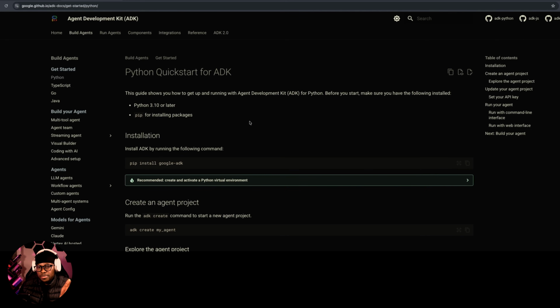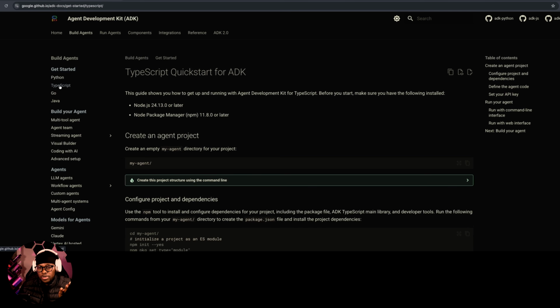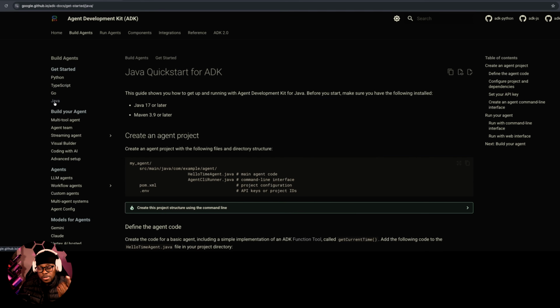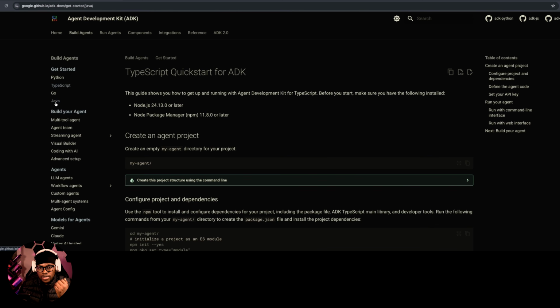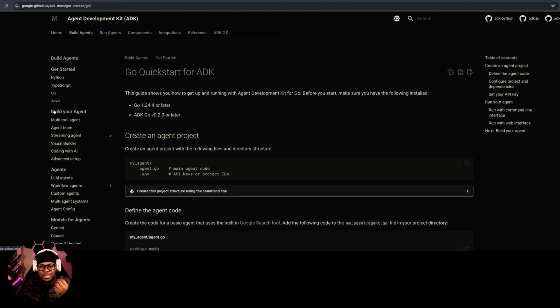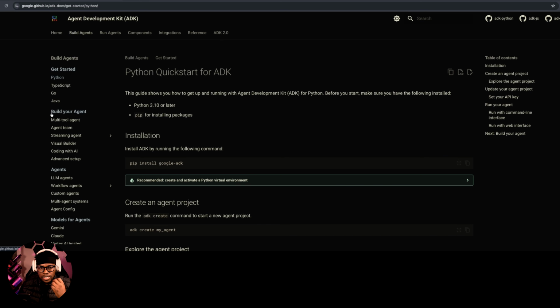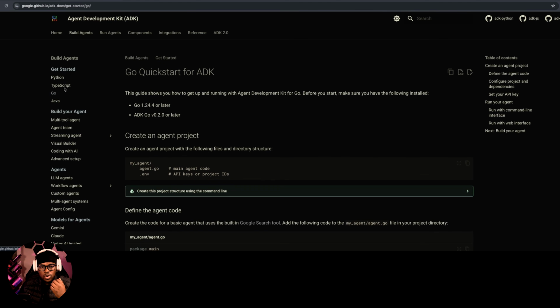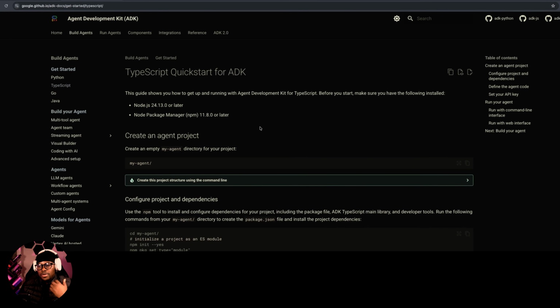So now for those of you who are not using Python, so maybe your development environment of choice is either TypeScript or Go or Java. Well, good news for you. ADK recently released support for TypeScript and Java and Go as well. I think initially it was only Python and Java, but now we have Go and we have TypeScript. So if those are your preferred development language of choice, ADK also supports them.